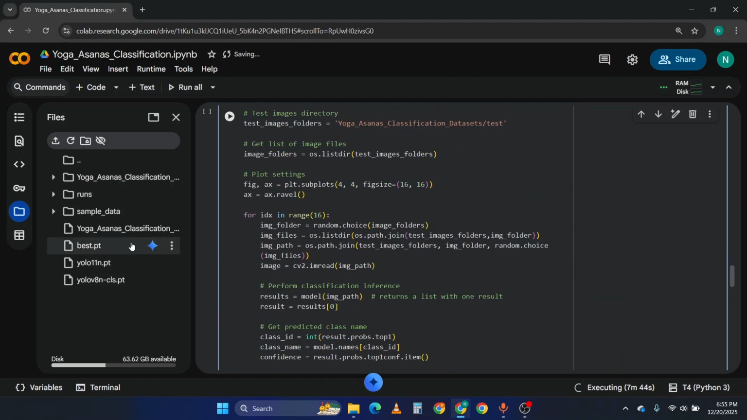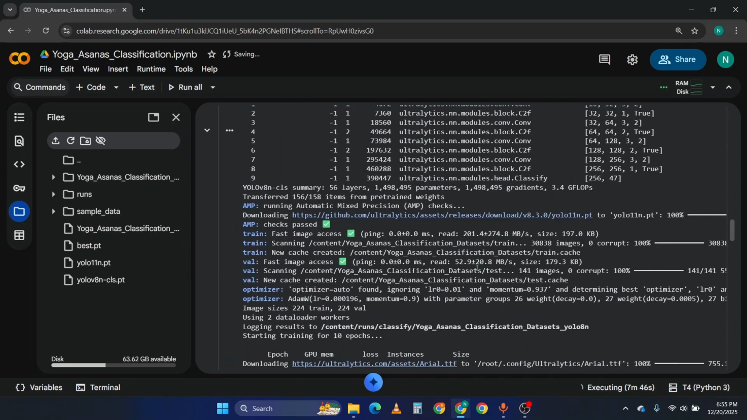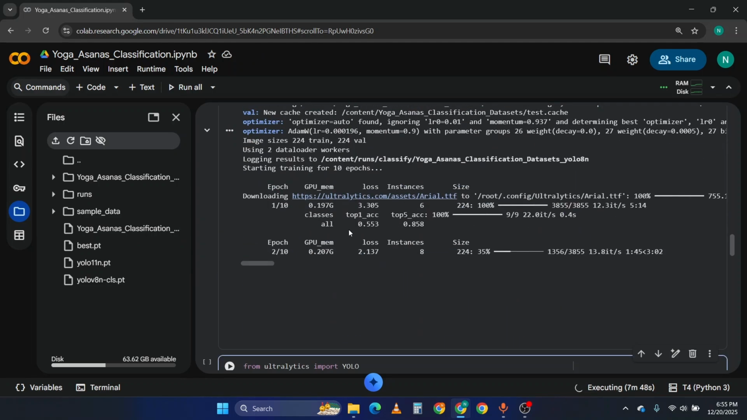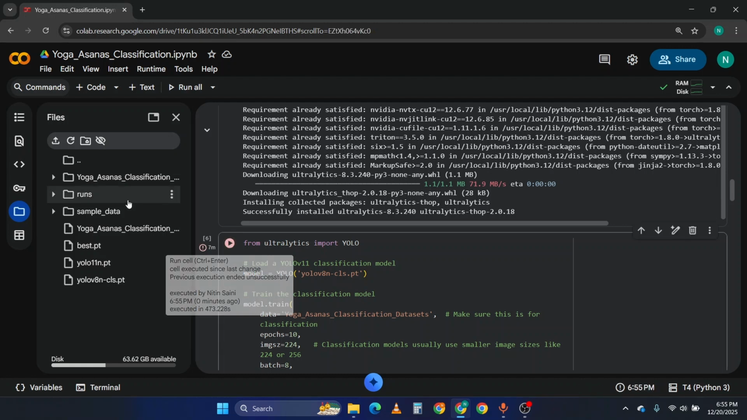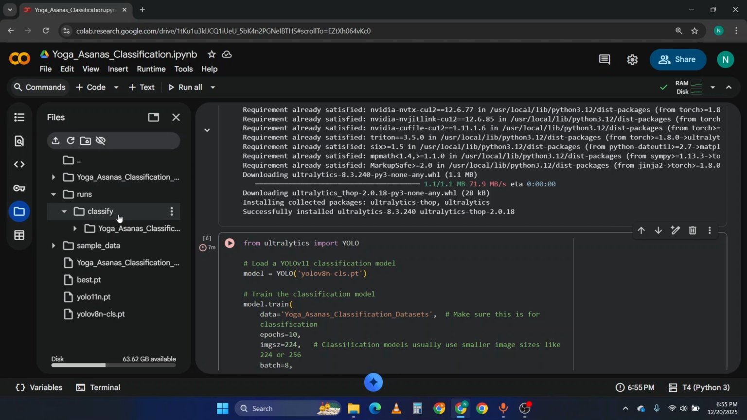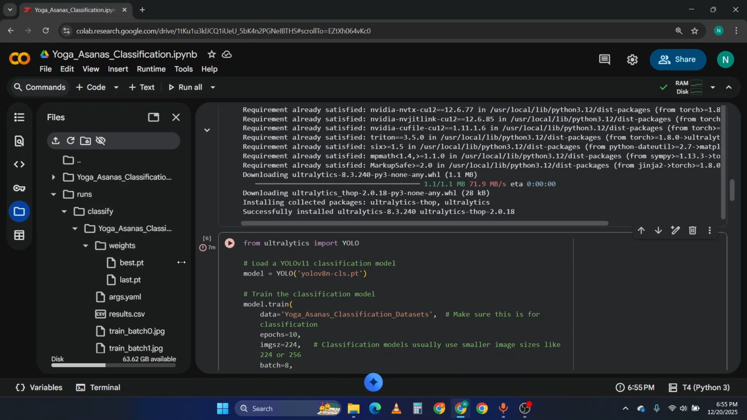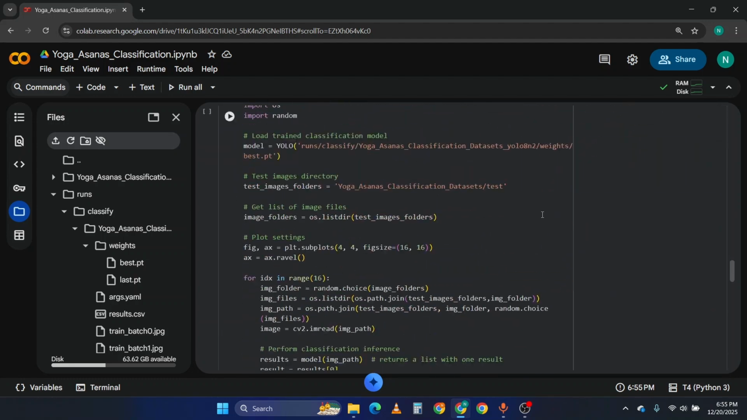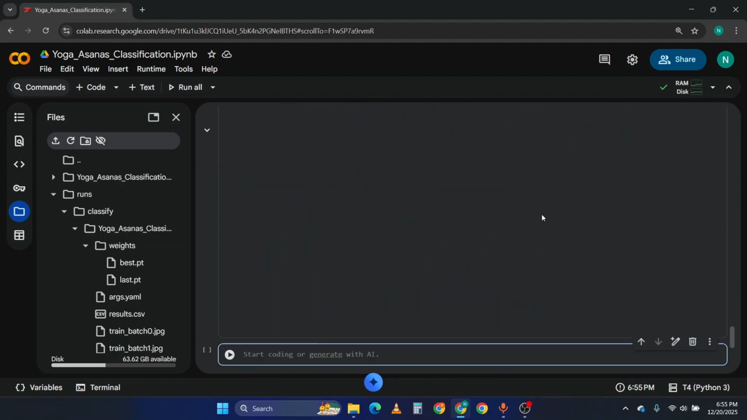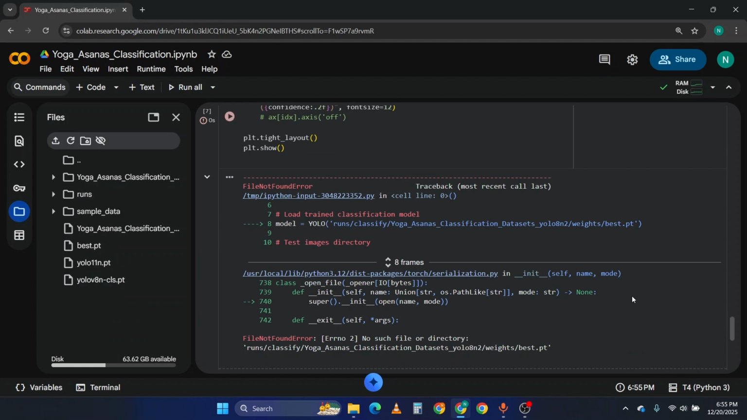I think my base model is also uploaded. Okay, one epoch completed, so let me stop this. I will show you the result of the model which is trained on just one epoch. Okay, best and last. Now let me show the result of the model which is trained on just one epoch. Wait for a second.